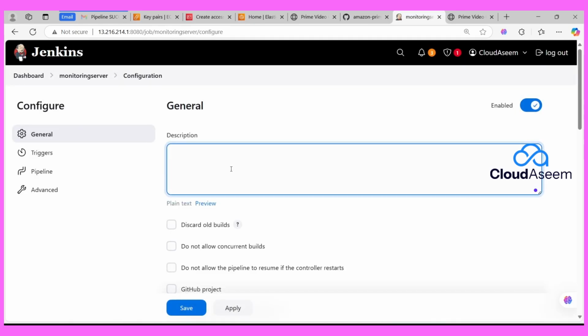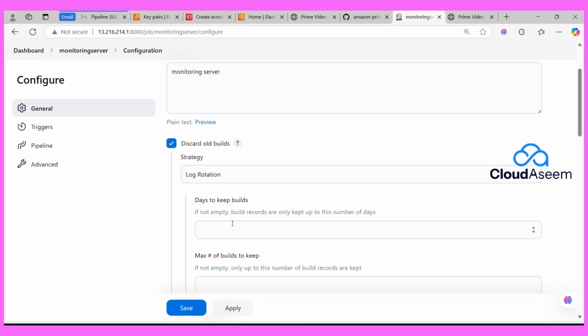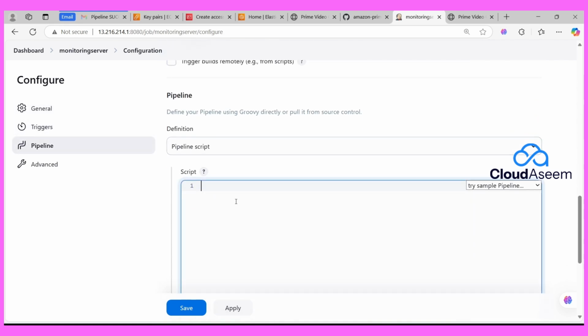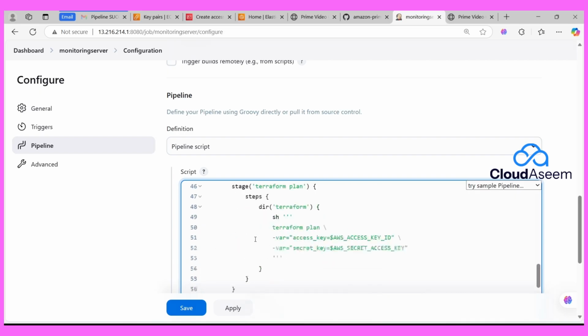Then here I'm saying monitoring server setup. Let's go with a maximum of 2 builds to keep. Then I'll go over here to the pipeline script, and I'm going to paste it over here, right?